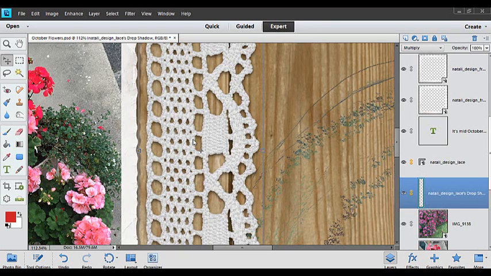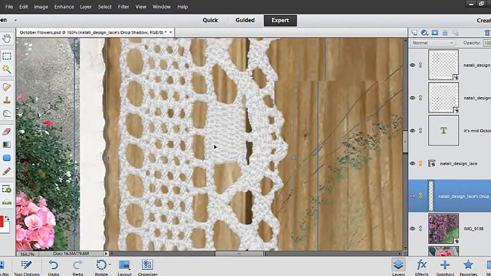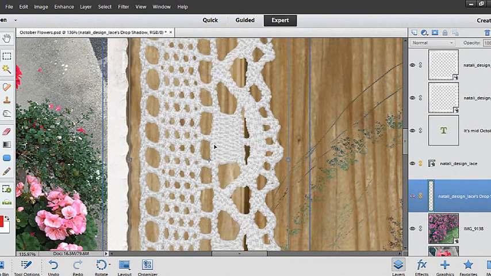And so I have here the final layout with the lace. I've zoomed in and I'm going to take off the drop shadow by using the invisibility mode so that you can see what a difference having the drop shadow makes.